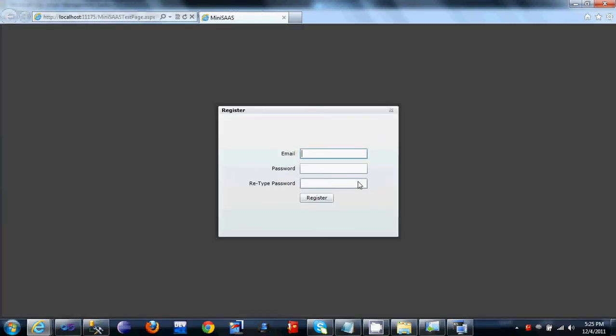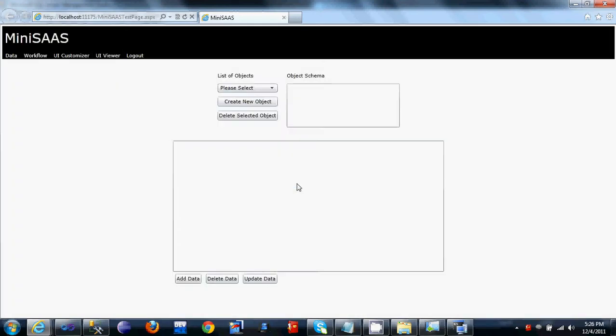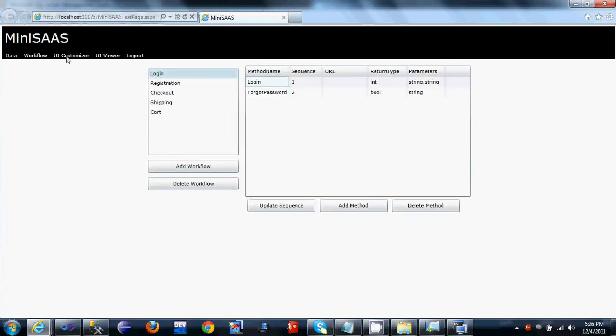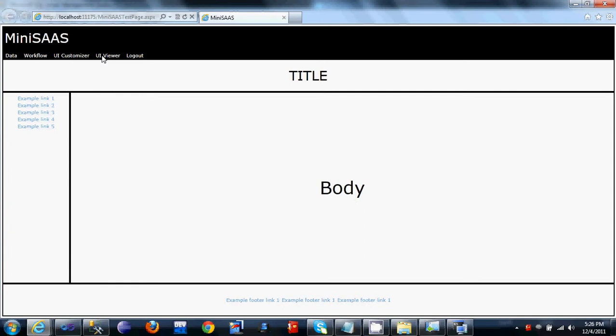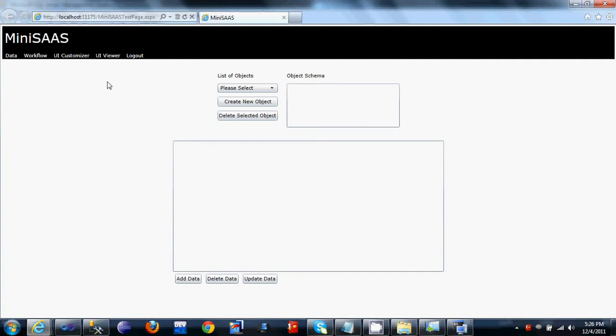So I'm going to create a tenant, call myself CS book, register myself first, then try to log in. Initially there are no objects available to me. I have a set of basic workflows. My UI is empty. I'm going to start with configuring the data.